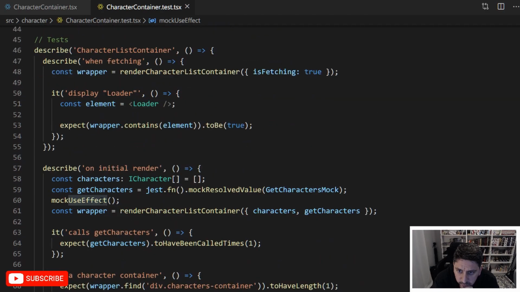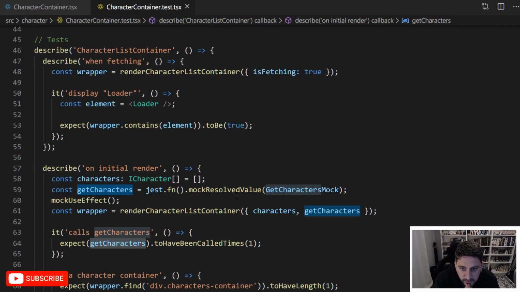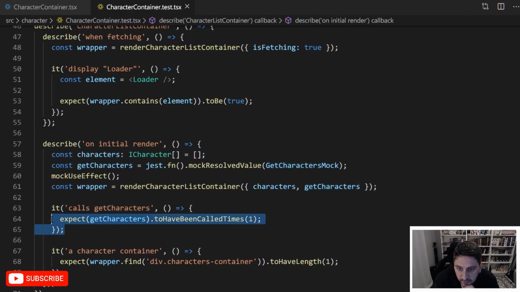down here, what you'll do in these tests is go ahead and make a mock function for get characters, and you can provide a mock resolve value, which would be just a list of characters. And then here we call mock useEffect, and then after doing that, we can go ahead and shallow render the component. This is just a helper that sets defaults and then passes in only the things that we want to specify here. And then after doing that, you can see here we can do an expectation that get characters has been called one time.